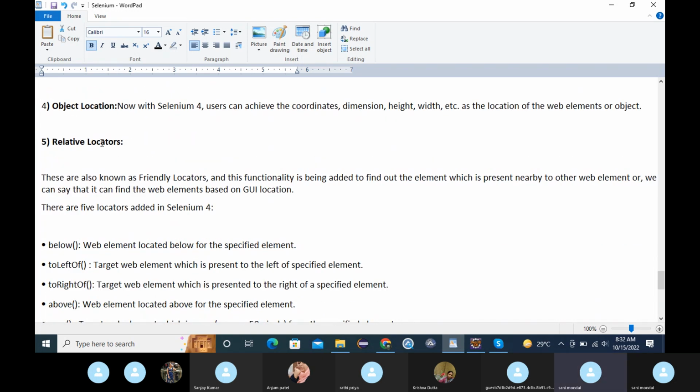Relative locators. Relative XPath we know, but there is a new concept known as relative locators. These are also known as friendly locators, and this functionality is being added to find the element which is present nearby to another web element. For example, let's suppose this is your web page and this is your one element.